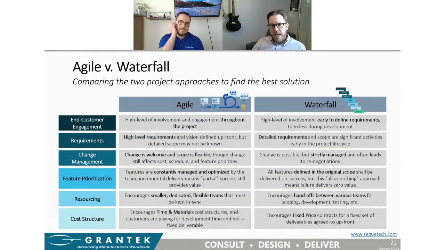When you are resourcing Agile projects, you tend to go for smaller, more dedicated and flexible teams, whereas Waterfall, as I had mentioned earlier, is going to encourage more handoffs between specialized teams between phases. And finally, cost structure. Most Agile projects are time and material structured, and customers are paying for the time and knowledge of the development team, whereas Waterfall projects usually lead to a fixed price contract or a fixed deliverable agreed to upfront. So which of these models is going to fit better for you?